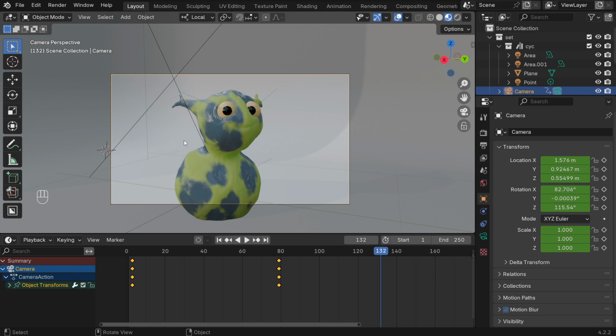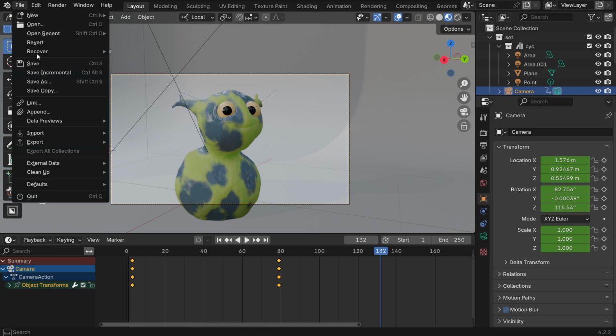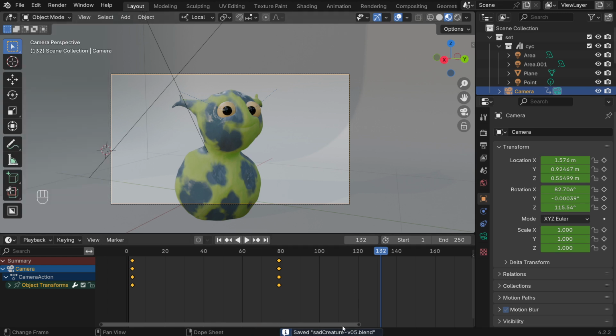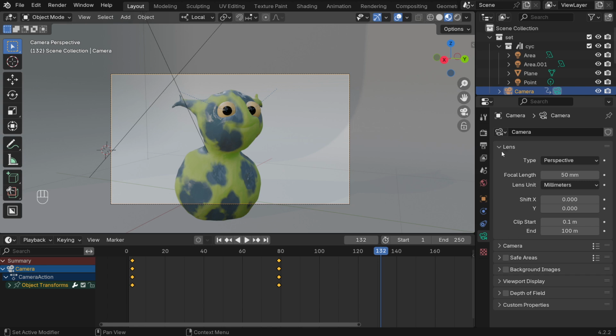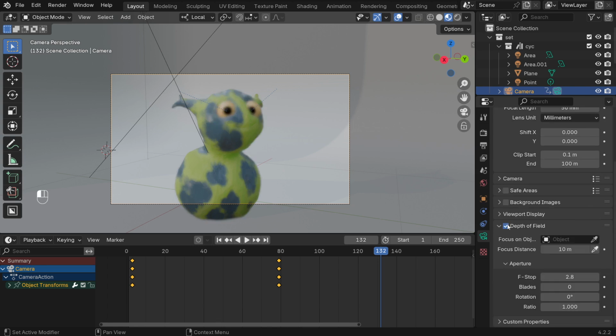All right, now let's set up the camera so it renders a little better. Let's go to File Save, and then File Save Incremental. So now I'm on version 5 of what we were doing. Let's turn on depth of field, because this guy's very small. So under depth of field, let's turn that on.